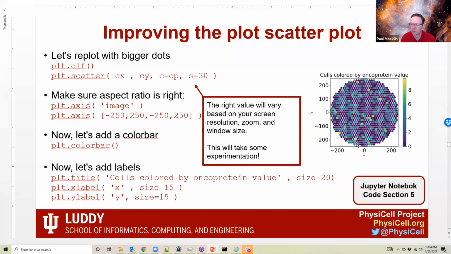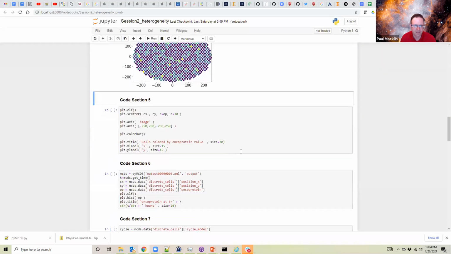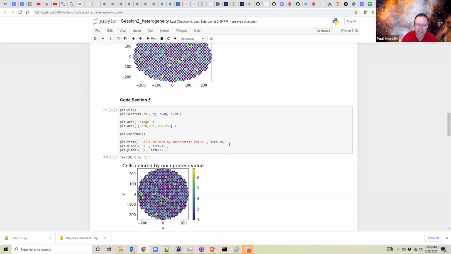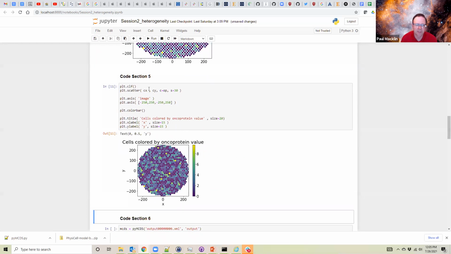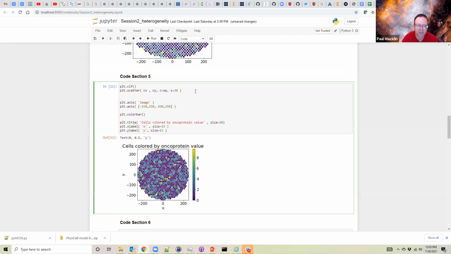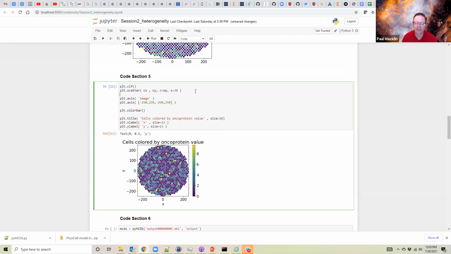So this is all in Jupyter section 5. I'm going to clear my plot, although it's not necessary in the notebook. Redo my scatter plot, change my axes a bit, put on pretty labeling, and now we have a much better plot. And by the way, there's another command that I'll show you later on in the notebook where you can change the default window size in the Jupyter notebook so that you don't have these really, really tiny plots.